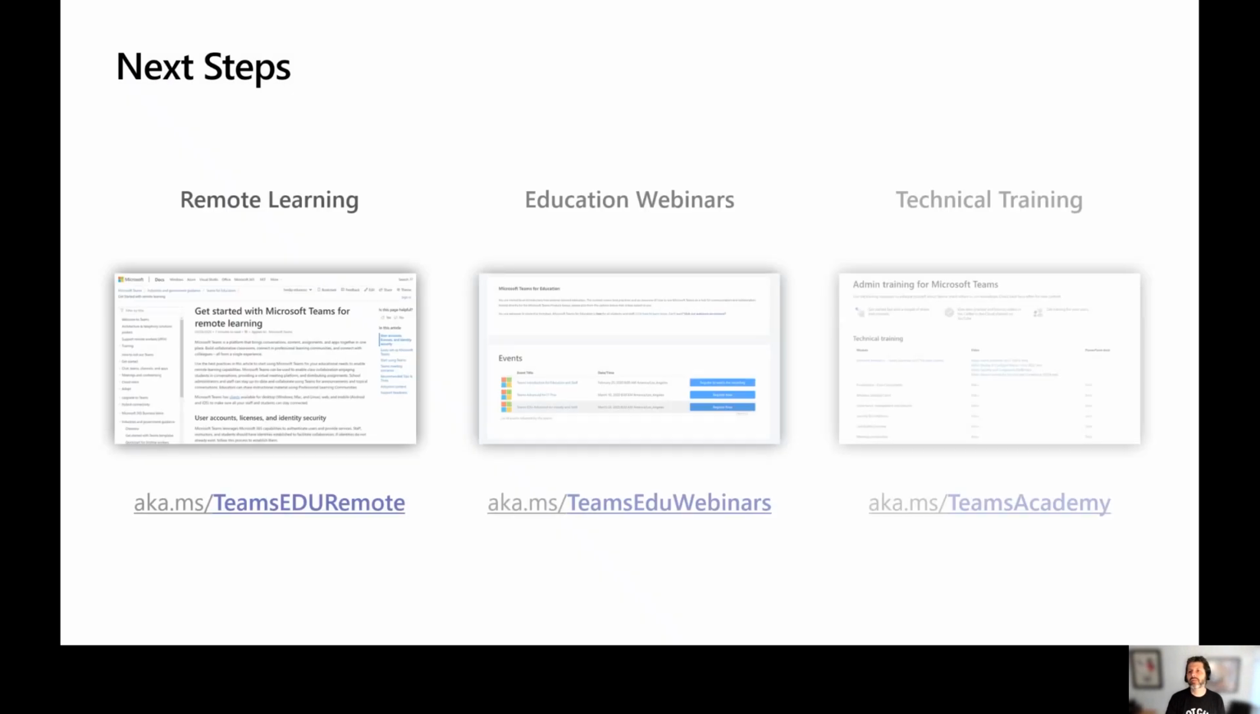So let's wrap up. Thinking about next steps, we have some additional resources we want to point you to. So first of all, we covered a lot in not a lot of time. We recognize that we tried to consolidate everything related to remote learning in this first documentation, aka.ms/teams.edu remote. So this is very specific for education, very specific for remote learning. And keep in mind, all the innovation, the fast pace, which is hard to keep up with, we're updating this year.